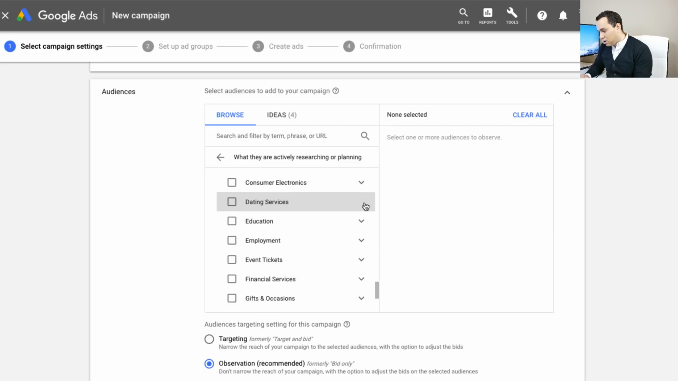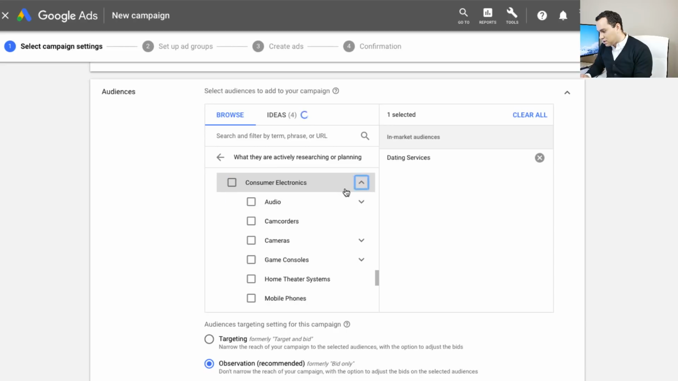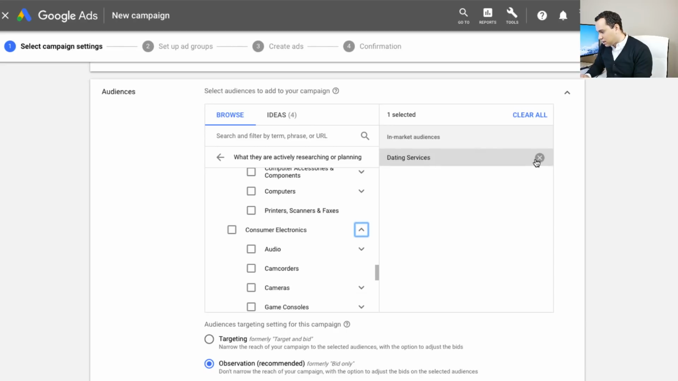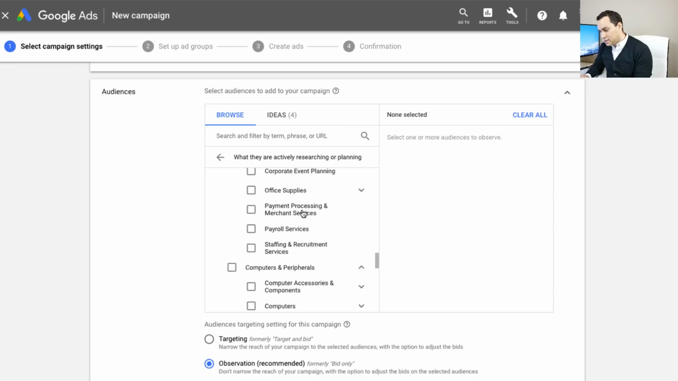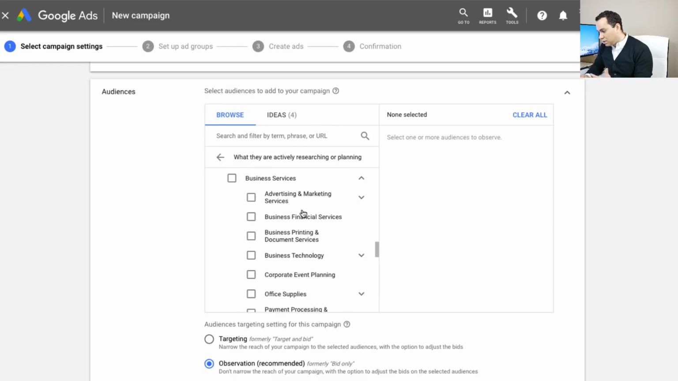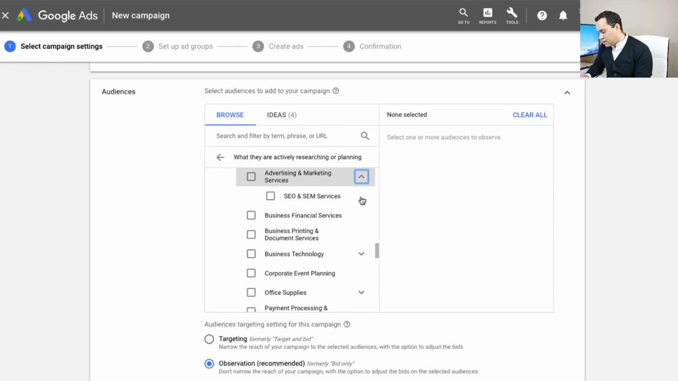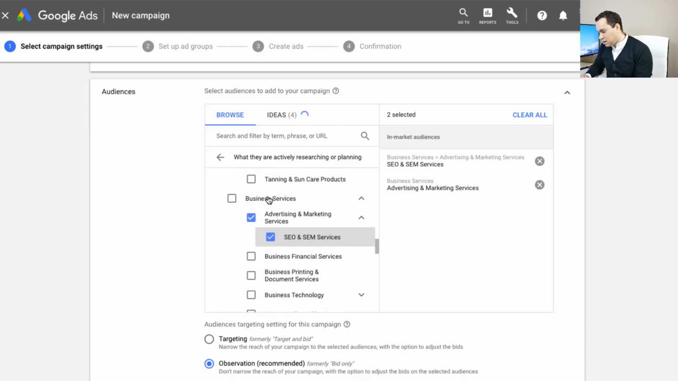And there are just so many different options here. Dating services. I didn't mean to click that. We're going to X that out. So in this particular instance, since I'm doing PPC management, I would come in here to business services, click on advertising and marketing, and I would check this box, and I would check this box.